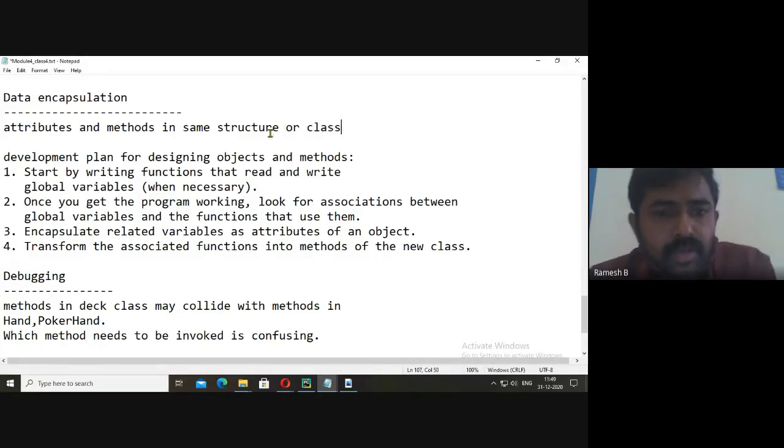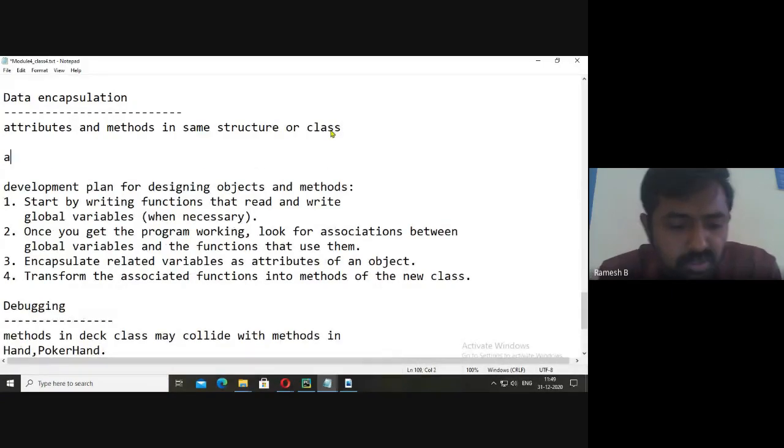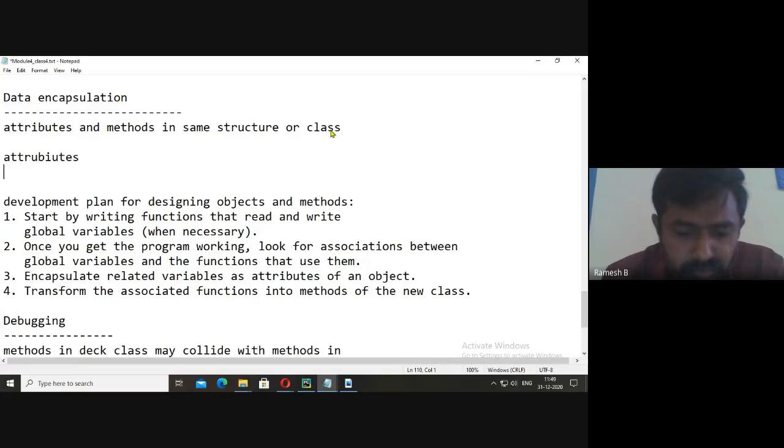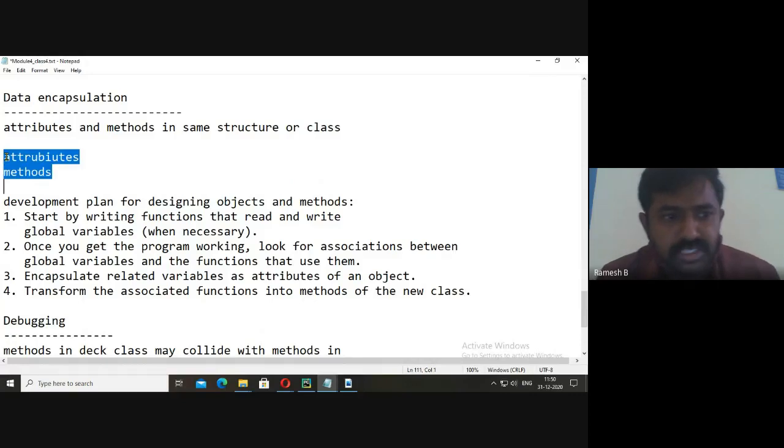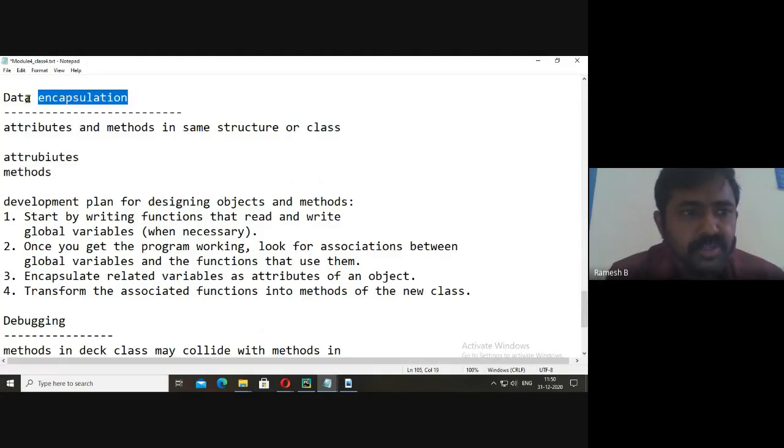Now anything which has both attributes and methods put together, these two things put together, is known as data encapsulation. This is an object-oriented concept.